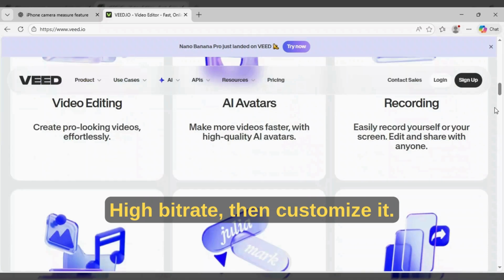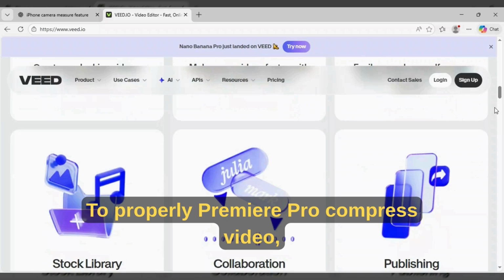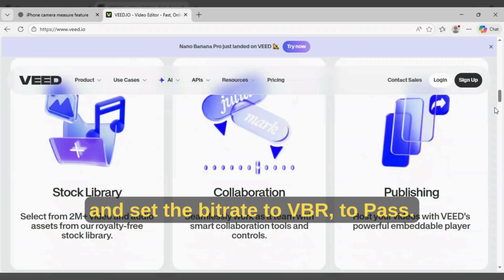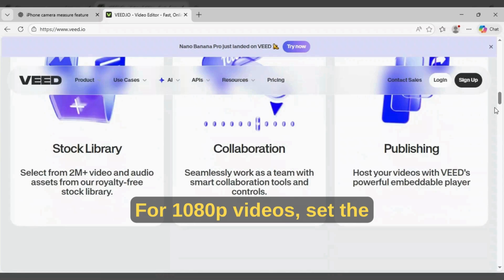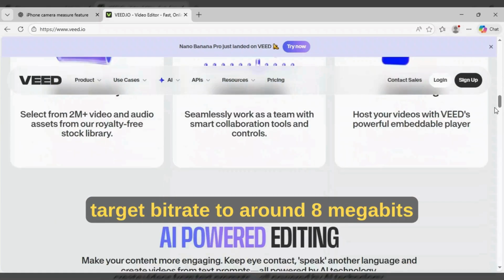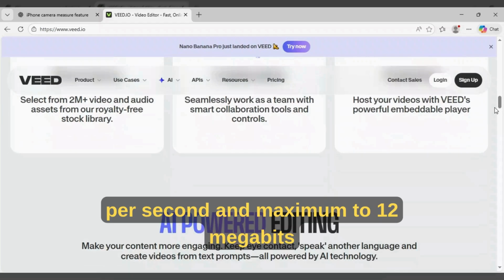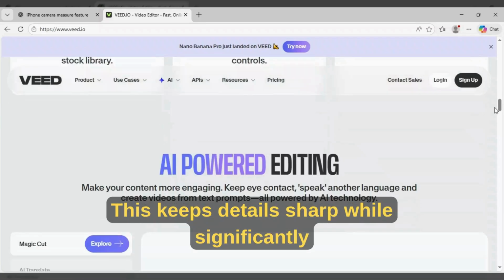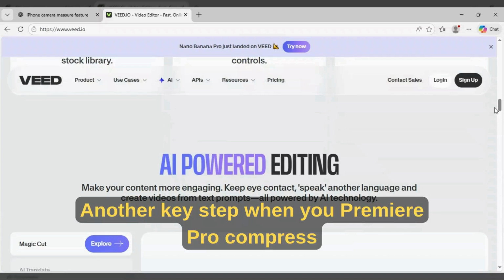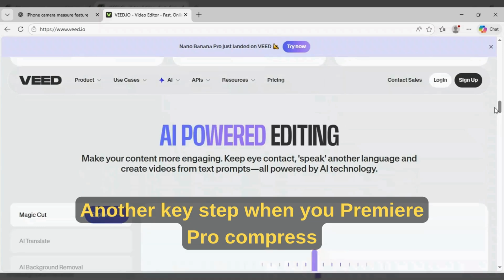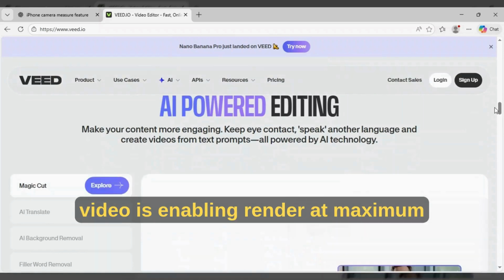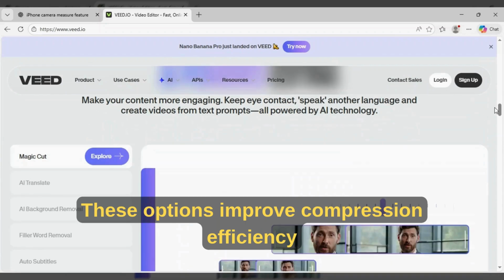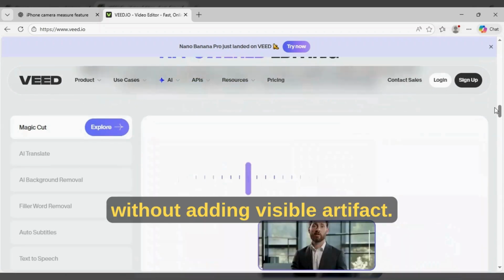High bitrate, then customize it. To properly Premiere Pro compress video, scroll to the video section and set the bitrate to VBR, 2 pass. For 1080p videos, set the target bitrate to around 8 megabits per second and maximum to 12 megabits per second. This keeps details sharp while significantly reducing file size. Another key step when you Premiere Pro compress video is enabling render at maximum depth and use maximum render quality. These options improve compression efficiency without adding visible artifacts.